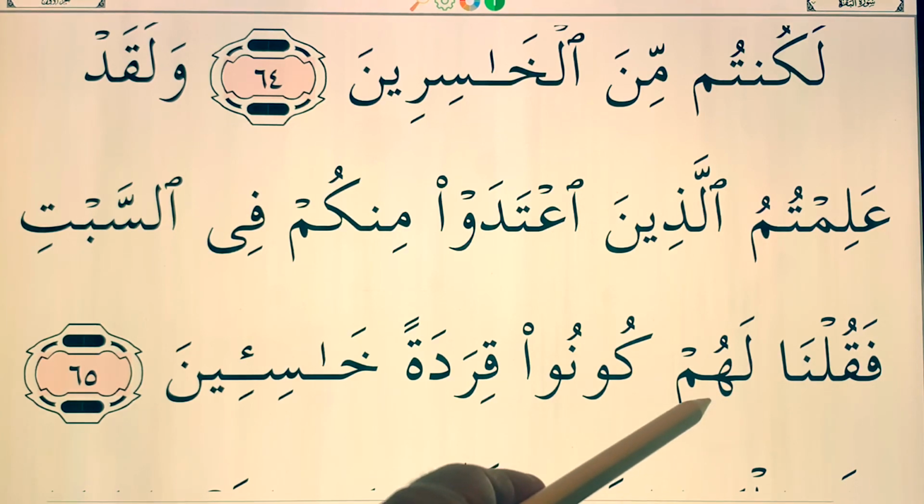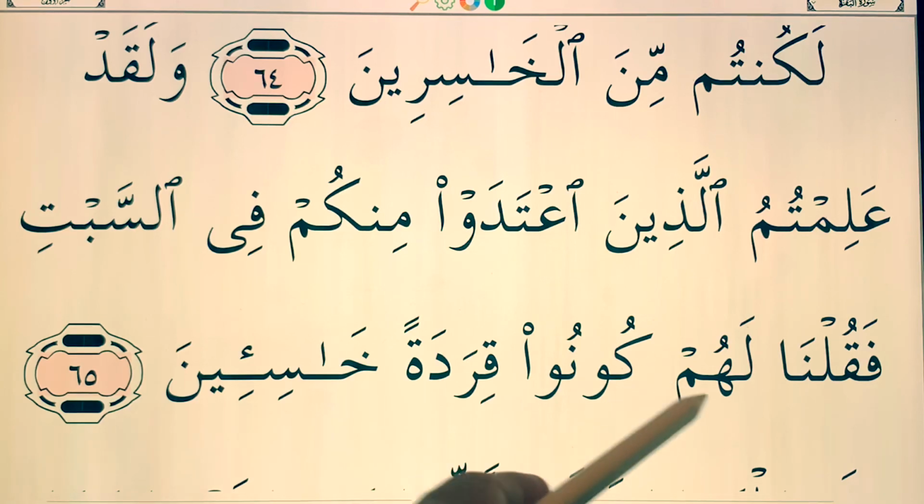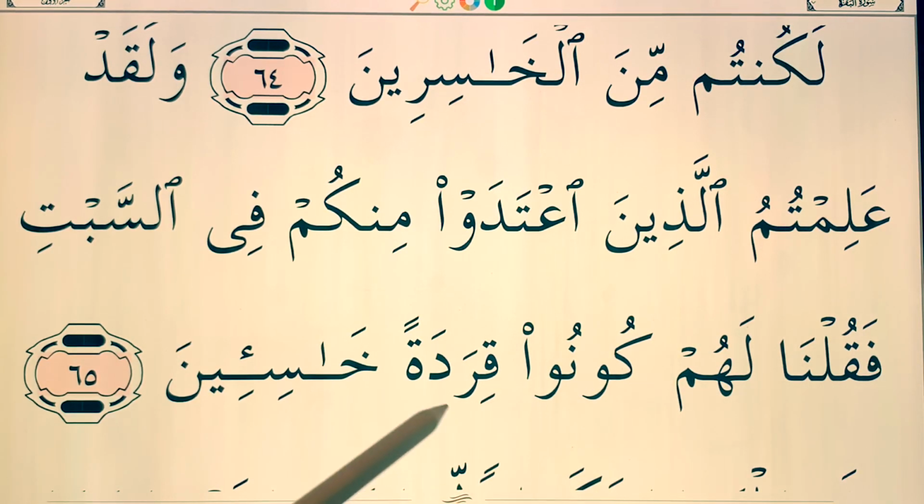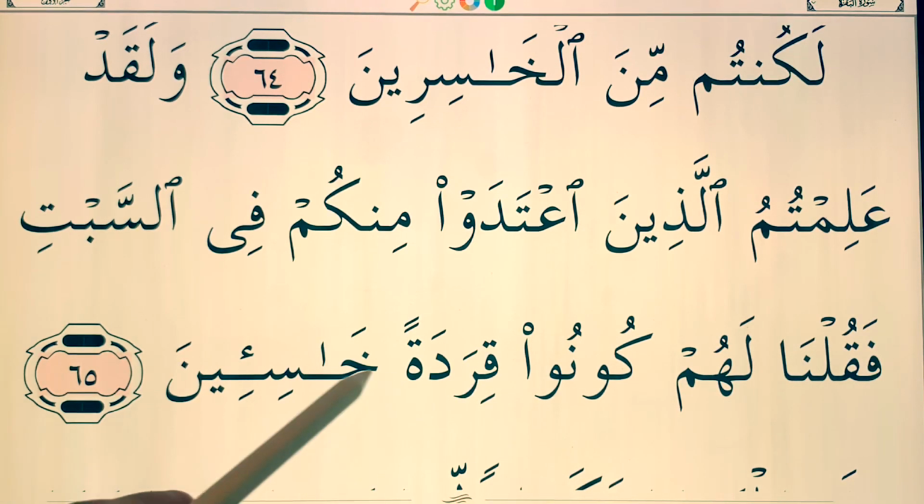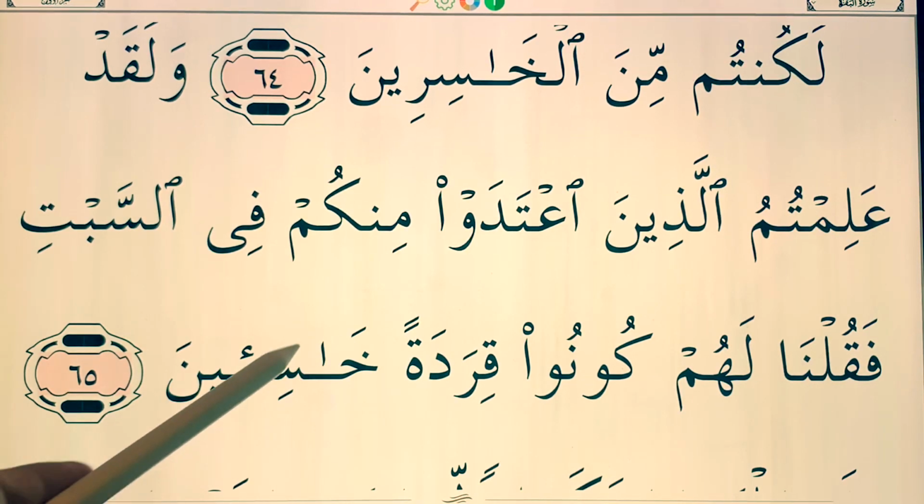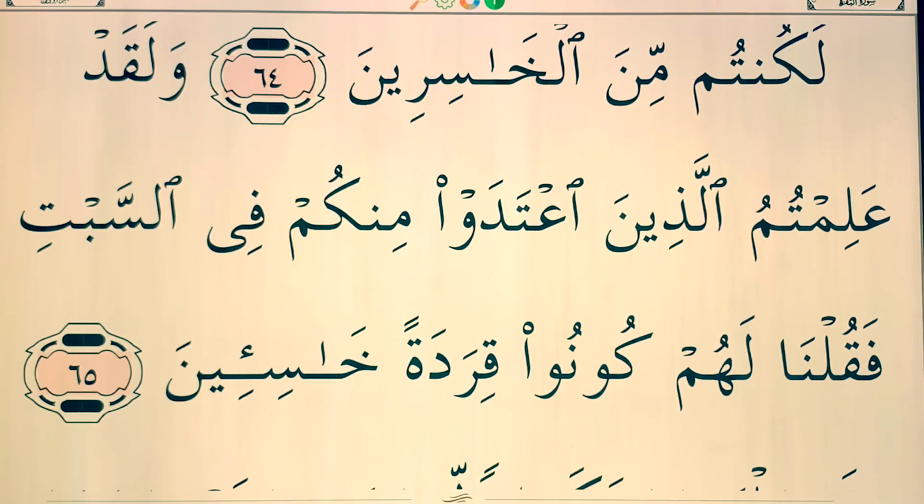فَقُلْنَا لَهُمْ كُونُوا. This waw extends the kaf here. Noon, waw, alif here. This waw extends that. لَهُمْ كُونُوا قِرَدَةً خَاسِئِينَ. Next ayah.